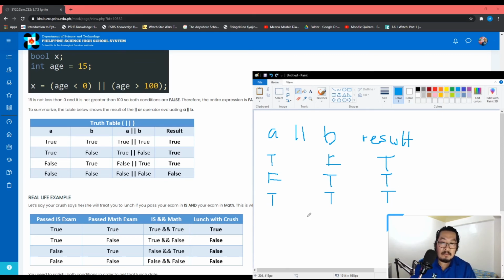The only time that the OR operator will yield false is when both A and B are false. Okay, A or B, false or false, it will yield a false statement. Okay, I have attached the truth table for your reference whenever you encounter the OR operator.